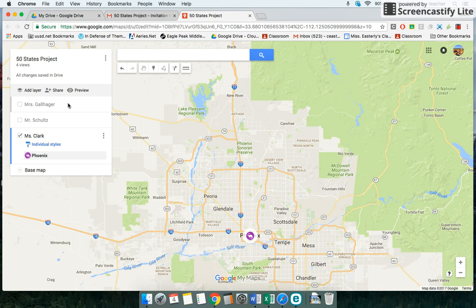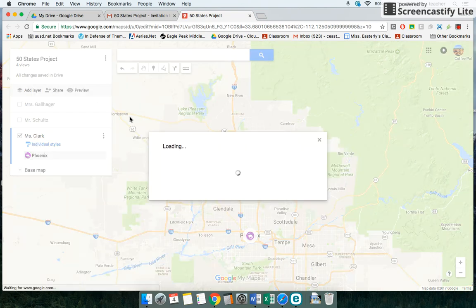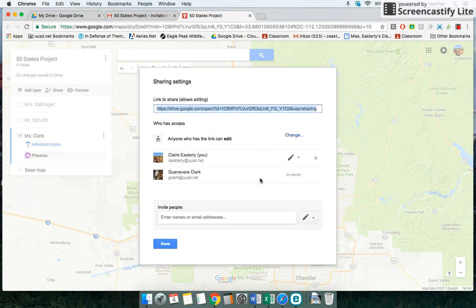And so when you want to post this on Google Classroom, we changed the sharing rights, Guinevere and I, but you just go to the share box up here. And then there's different options. We allowed anyone with the link to edit. That's how our students will be able to actually edit the work.